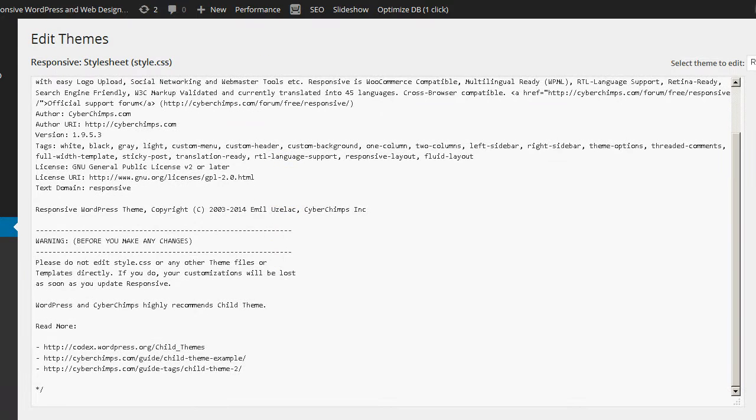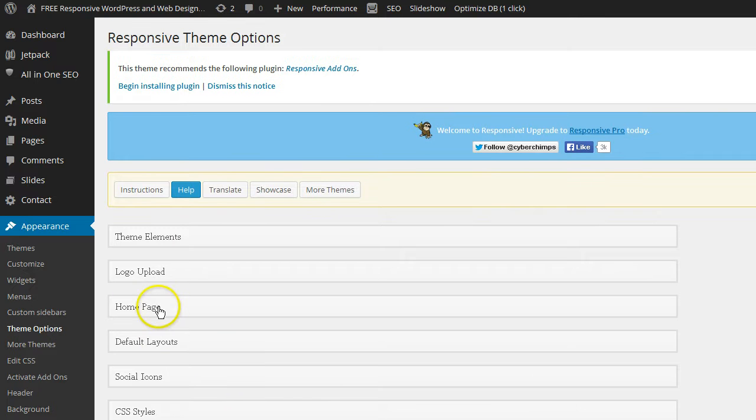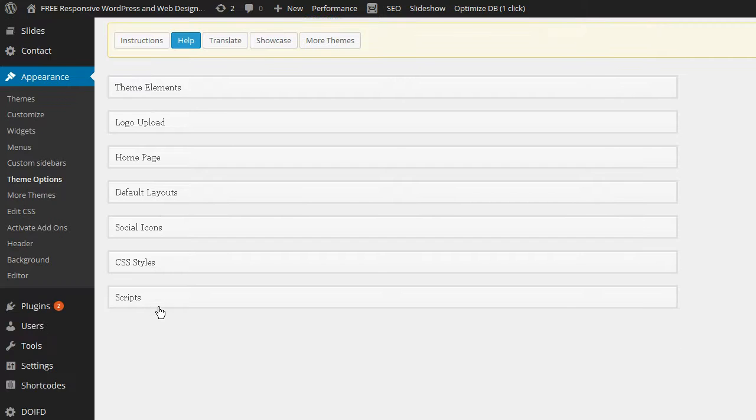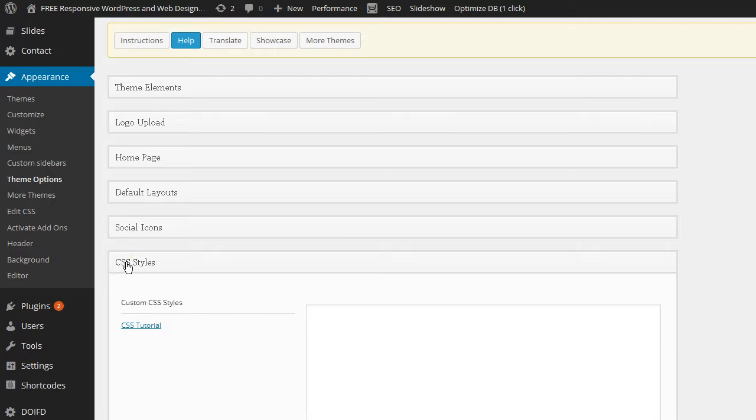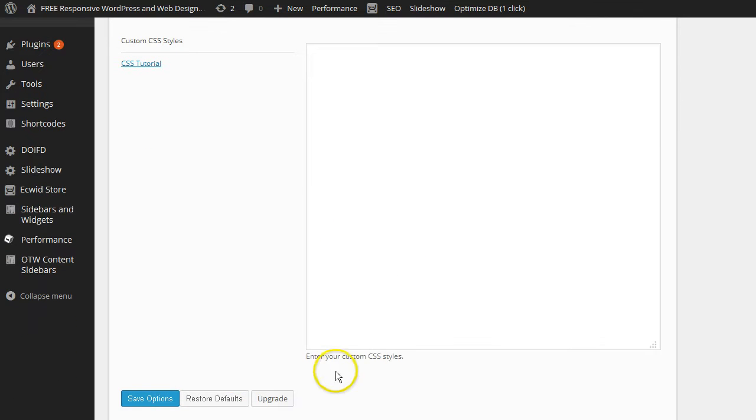Now, the one beautiful thing about the responsive theme, and many people don't even know about this, is under theme options. I've mentioned this in several videos. In the section under theme options, there's a tab called CSS styles. You can modify your theme by pasting in rule declarations and CSS code snippets right inside here. Go ahead and save that, and your custom CSS styles or changes will take effect without editing the core file.